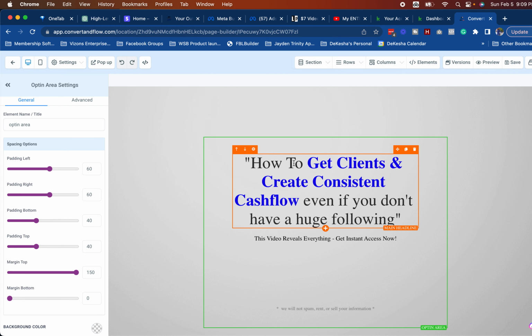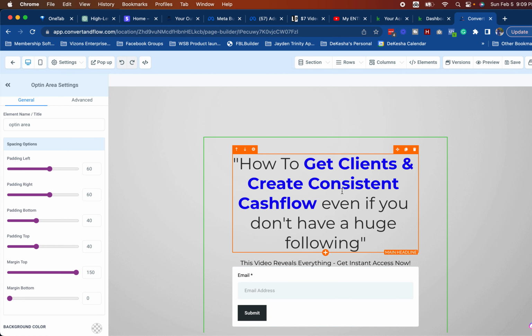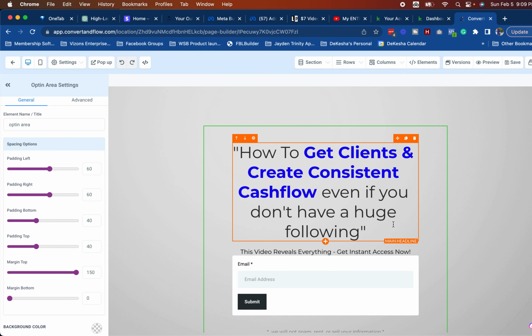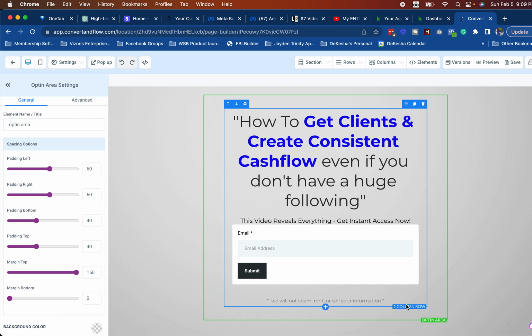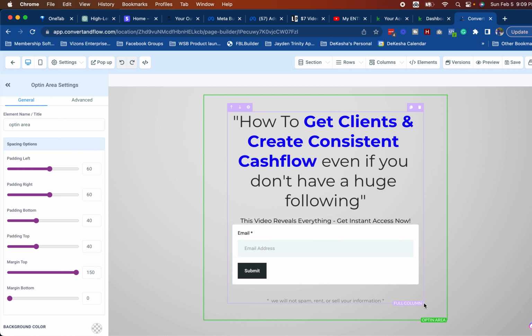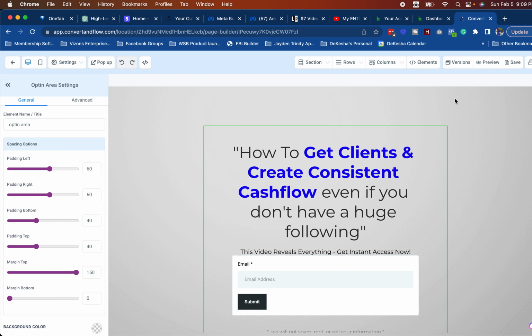So we would have to go in and look at how each page is set up. As you can see, this is a headline. If you scroll on the box, it'll tell you headline, it'll tell you form, it'll tell you spam text, all right? And then this is an opt-in area.